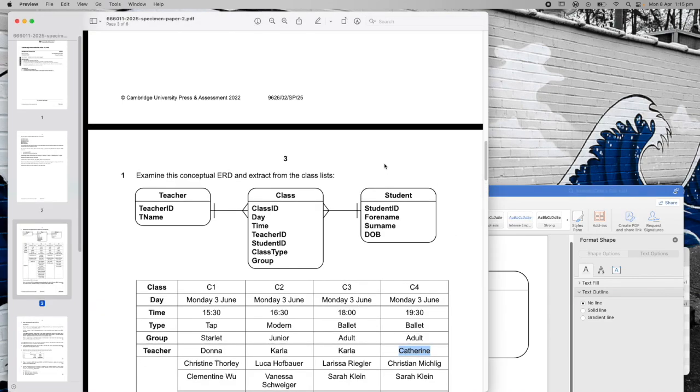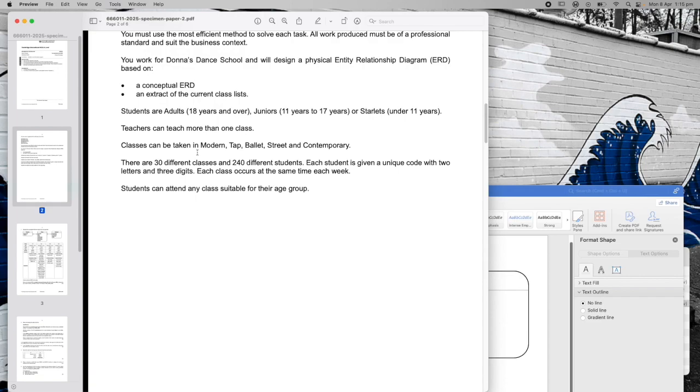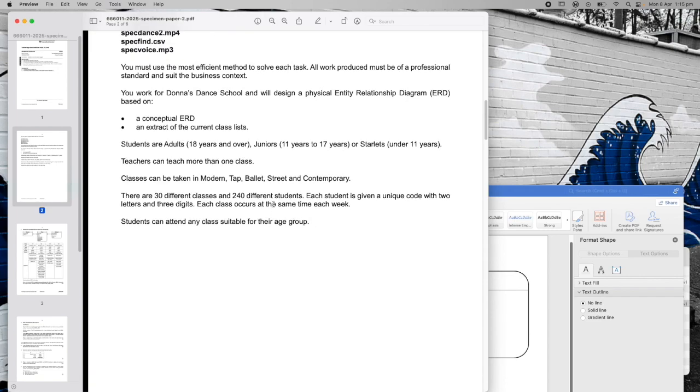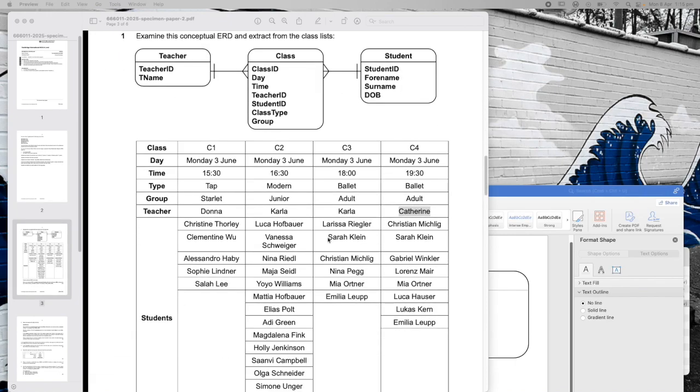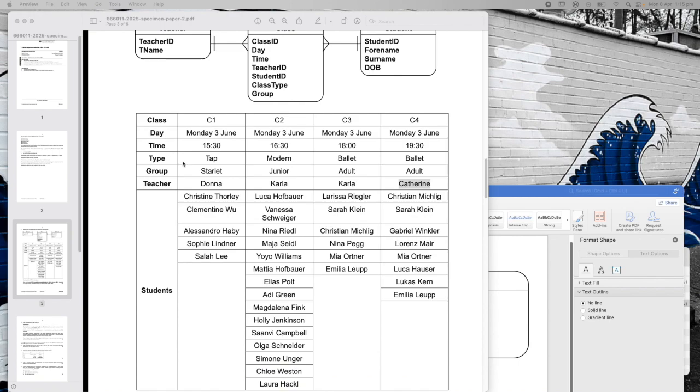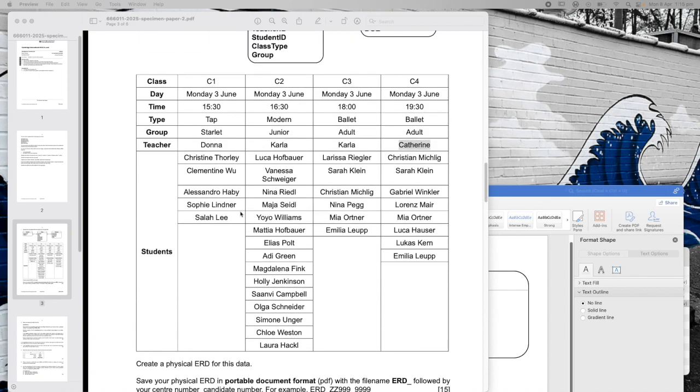So, class ID, let's have a look. Class is going to be taken in modern, tap, ballet, street, and contemporary. Okay, so maybe, it doesn't really say. I'm just going to guess that the ID is something like the first 3 letters and then 2 names. It doesn't say what the ID is going to be. So let's have a look in here. Time, right, tap, modern, ballet. Okay, so maybe we just have text and have 5 words.